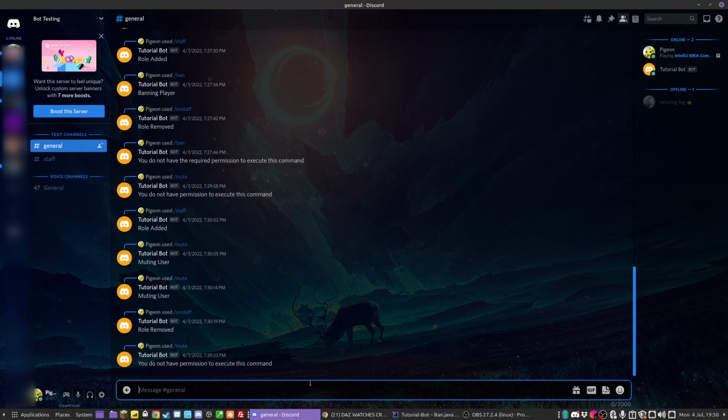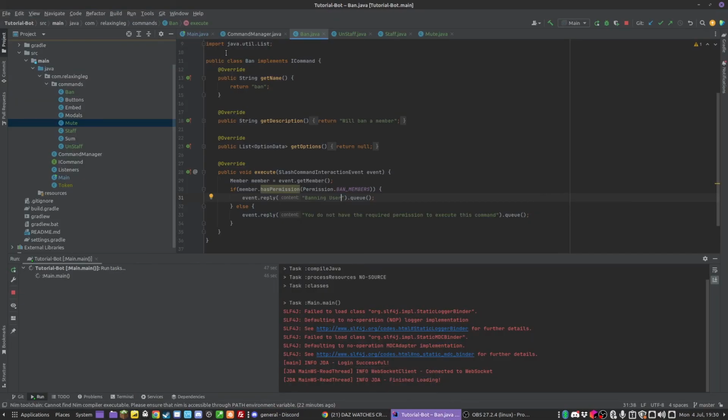So obviously you wouldn't use these in this exact context, but this just shows you how to work a bit more with checking permissions and also checking for roles and giving roles and removing roles and stuff like that.